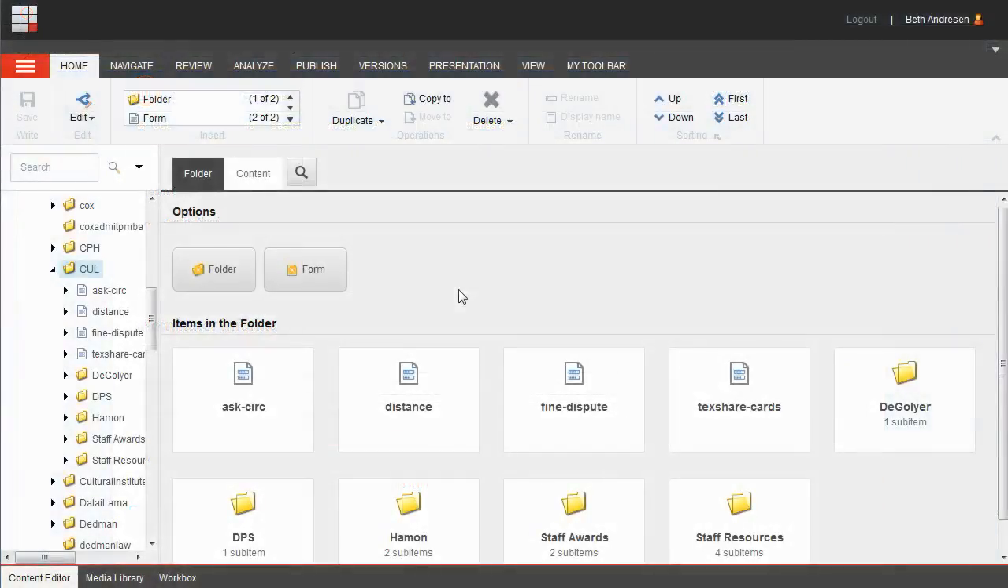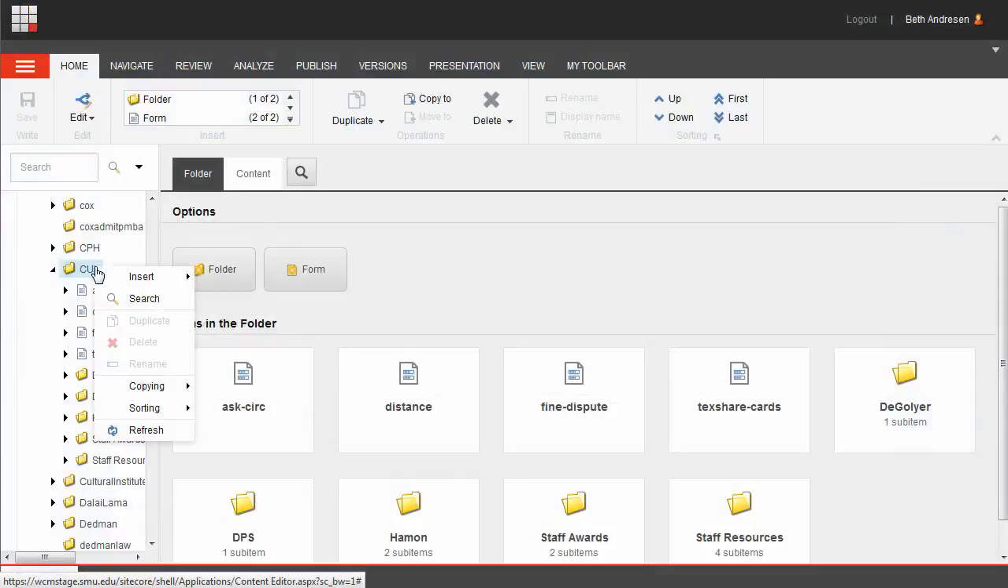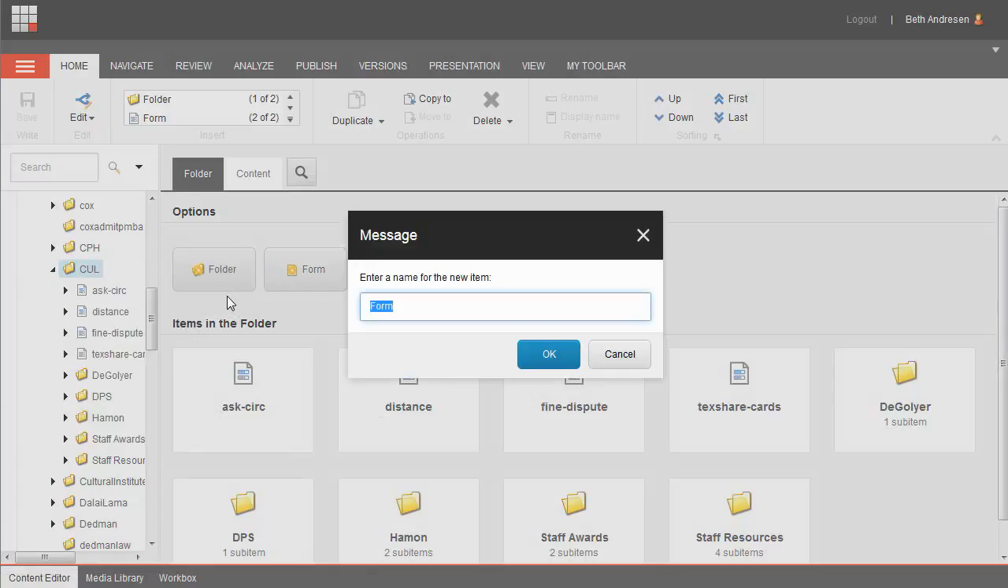Back to creating your form. In the content tree, right-click on the folder where you'd like to add your form and click Insert Form. If this option doesn't appear or if it's grayed out, your permissions may need to be updated. Contact the help desk and let them know what you are seeing.